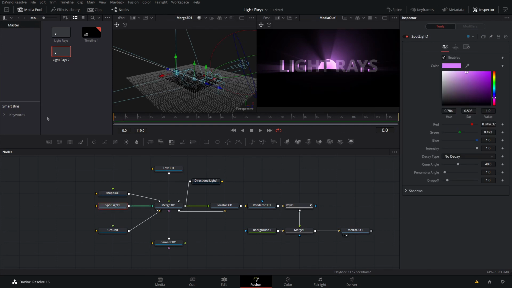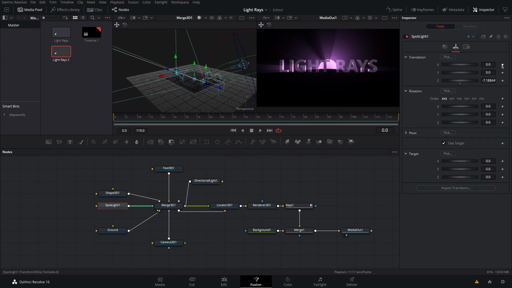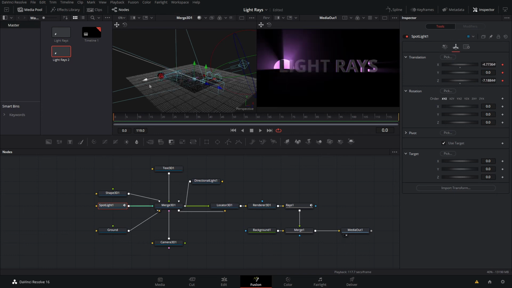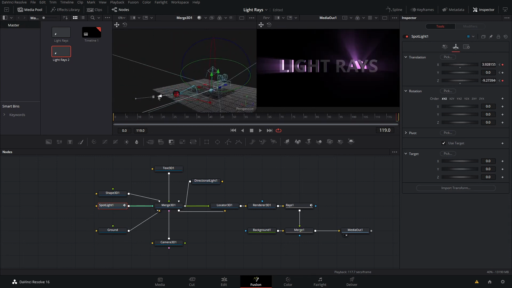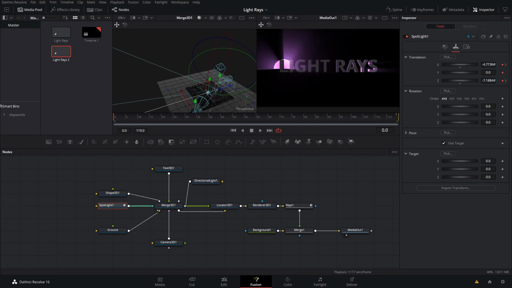Now we'll come into the spotlight and go to the first frame and add keyframes on all the translation values and drag it off to the side. And then go to the last frame and drag them all the way off to this side, and we'll have to bring it back in. So just like so. Now if we were to play this animation, as you can see the light rays are moving with our sphere.